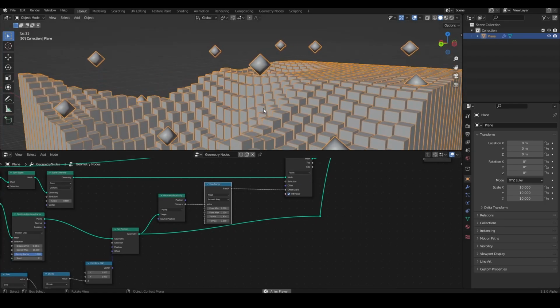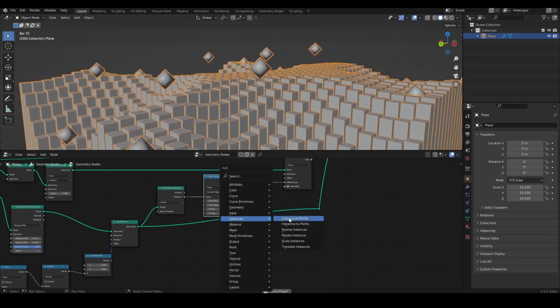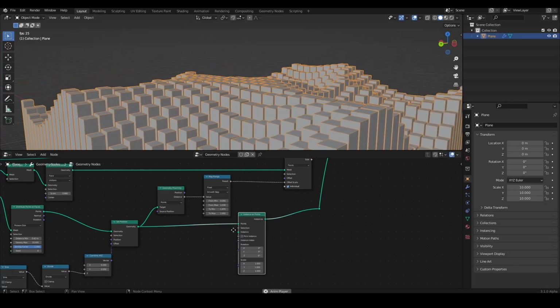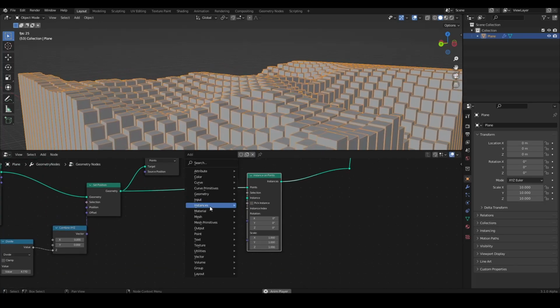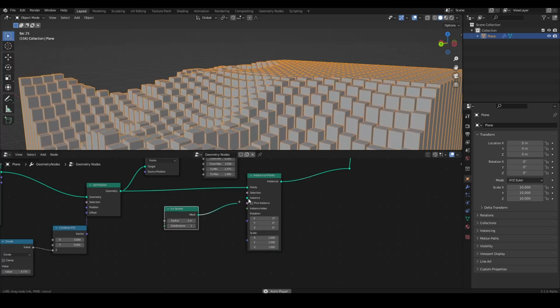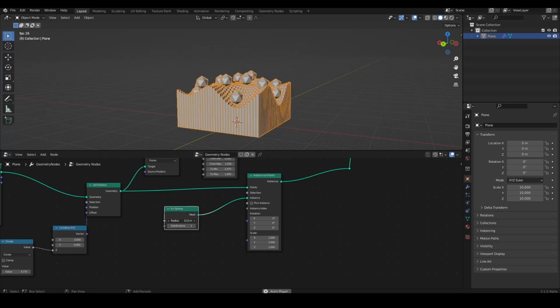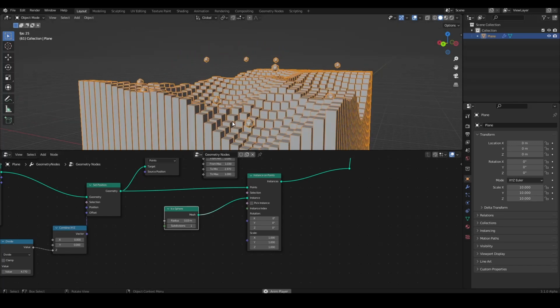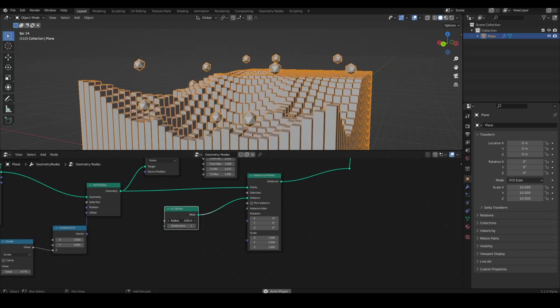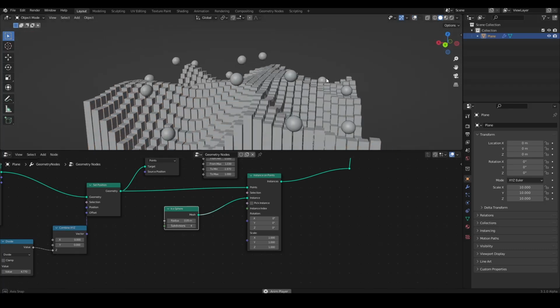So currently there are only points, but we want to instance something on them, so we are converting basically on every point there should be an object, and I want to use the icosphere. And they're way too big, so I will scale them down like that. And this is great.